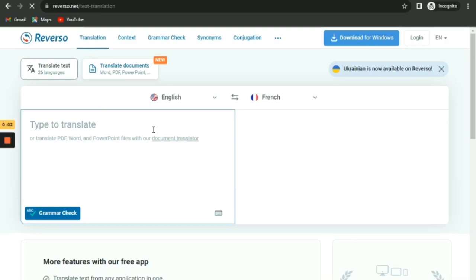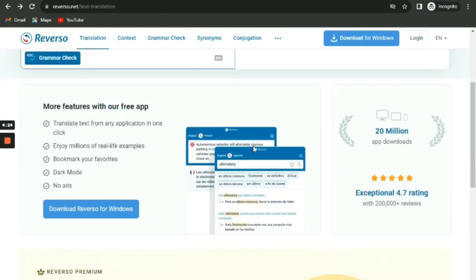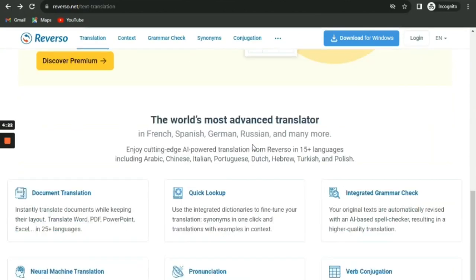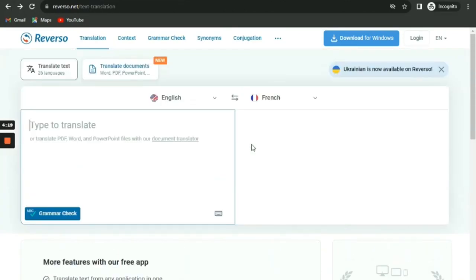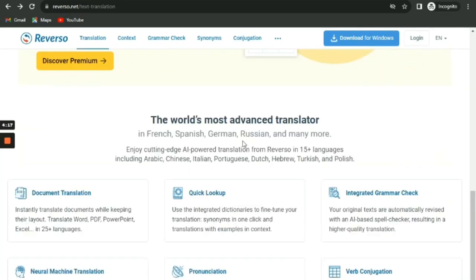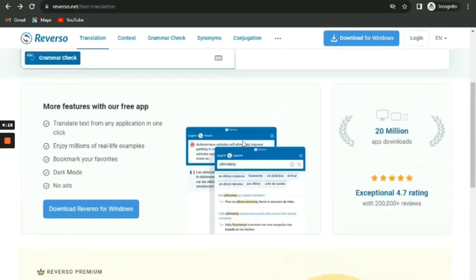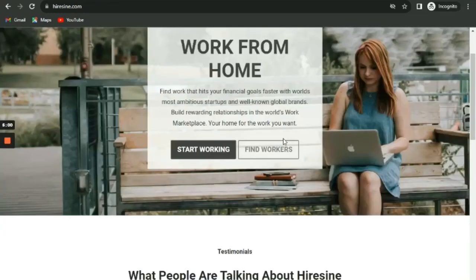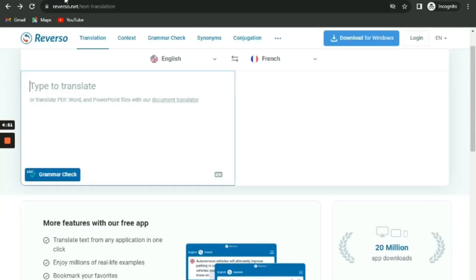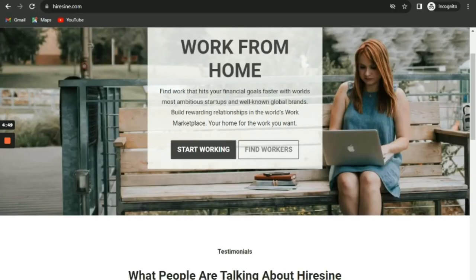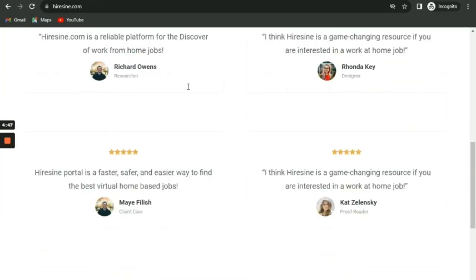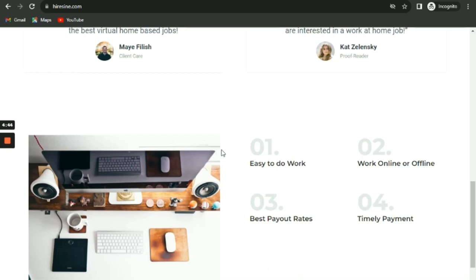When you're ready to optimize your proofreading process, all you need to do is navigate to reverso.net and locate the dedicated grammatical section. This feature is a game changer for anyone working as an online proofreader, particularly on platforms like HireSign, where attention to detail is essential. First, take the content you have been assigned for proofreading on HireSign, which could be anything from written articles, marketing materials, or reports. Then simply copy and paste this content into the grammatical check section on reverso.net.